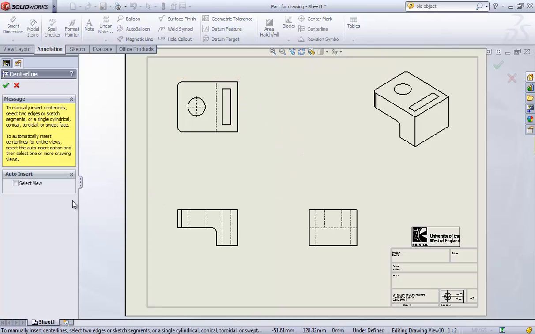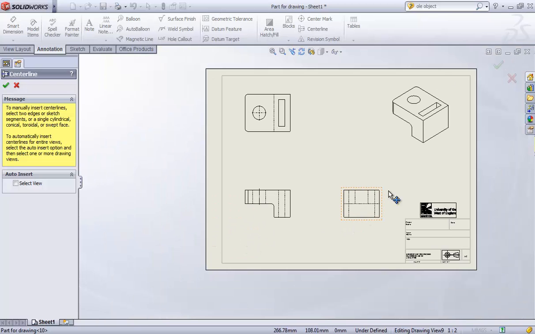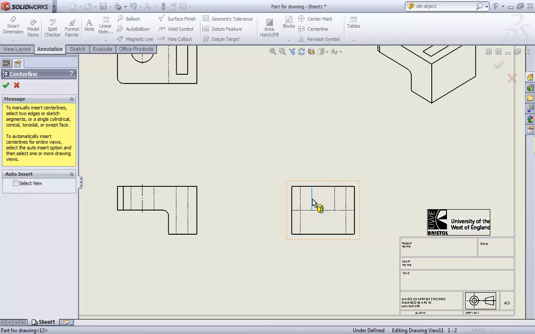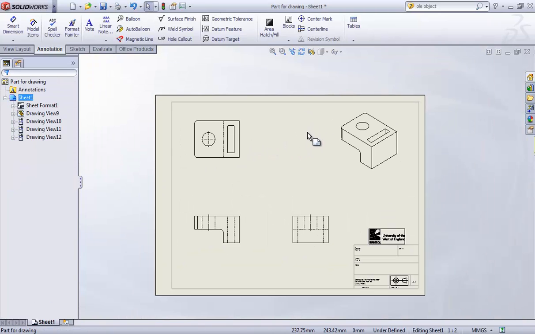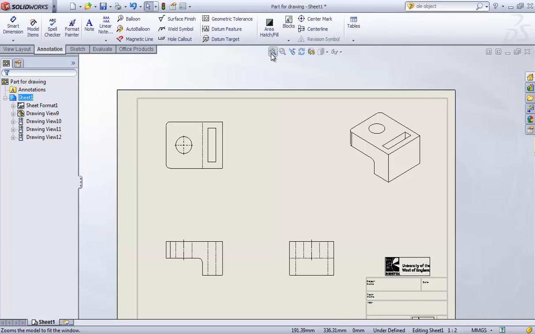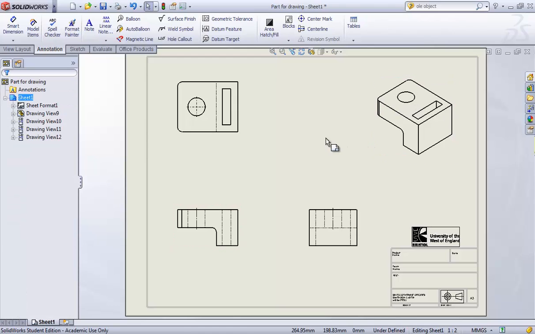Center line, if I can select the width of the cylinder, it gives me a nice looking center line there. Once again, over here, if I can select the width of the cylinder, that gives me a center line at that point. So I'll be looking at things like these. Next up is how do we dimension these things.